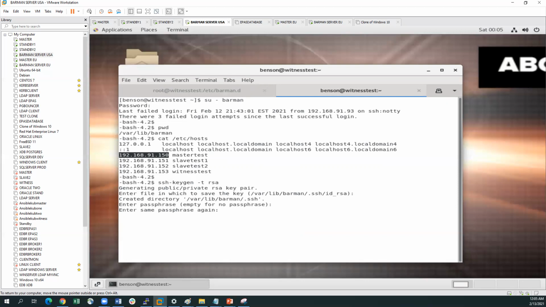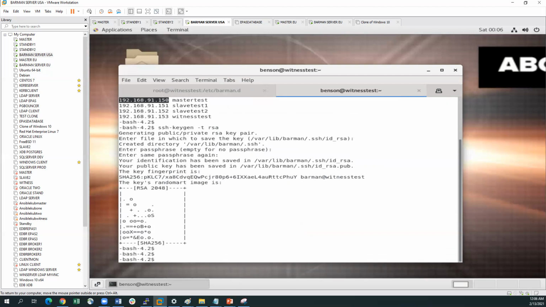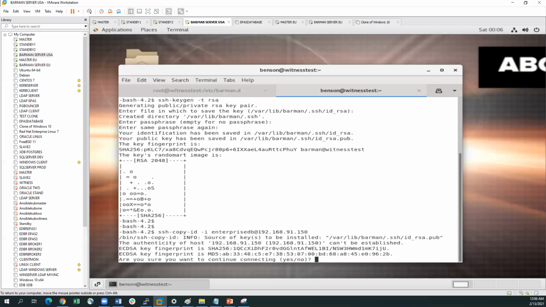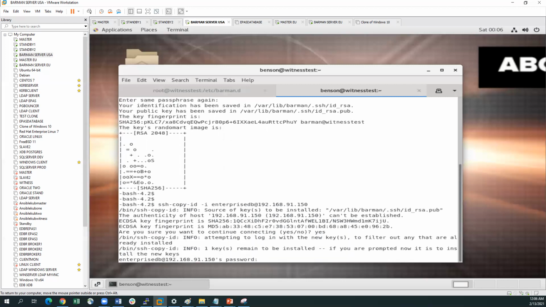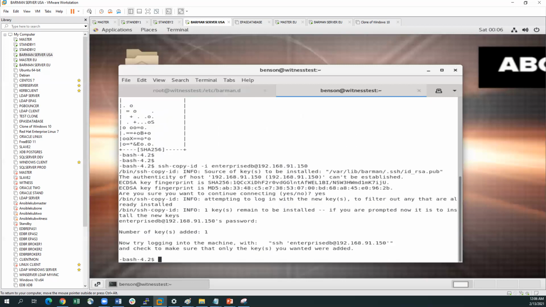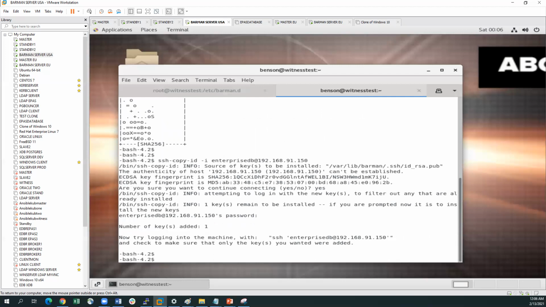Okay, the key generation is creating, that's fine. I'm going to copy those keys over to the other side. I'm going to do ssh-copy-id and send it to the user there, which is the enterprisedb user at 192.168.91.150, which is our master server. Say yes, I want to send the keys over, and put the password for the master server.